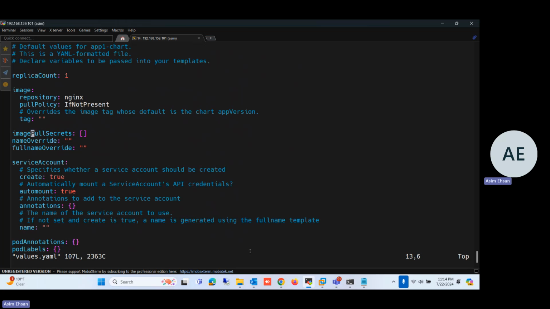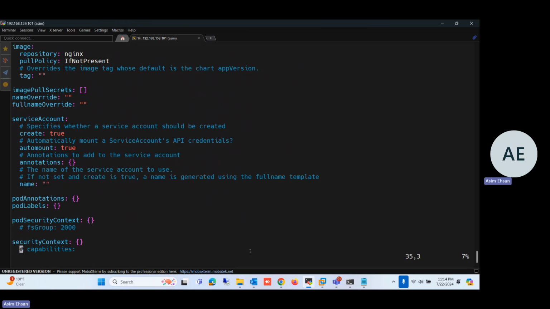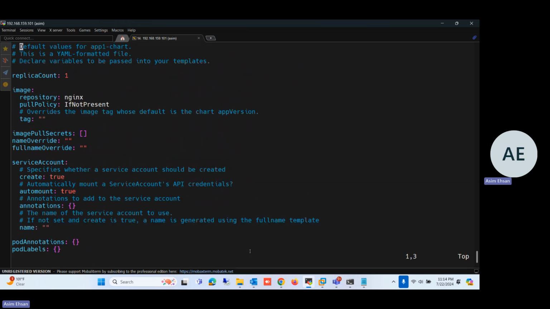Say imagePullSecrets is a variable, its value is nothing. I mean, you have not defined it here. So here we can provide the names of the variables. Just like, let me show you, here they use the image name nginx. And the image pull policy is, I mean, if the image is not available, then it will be downloaded. This is the default policy.